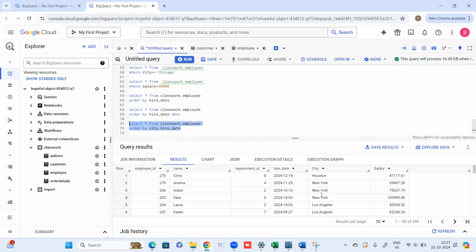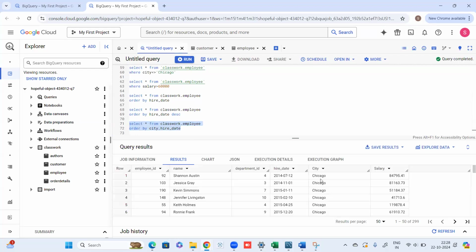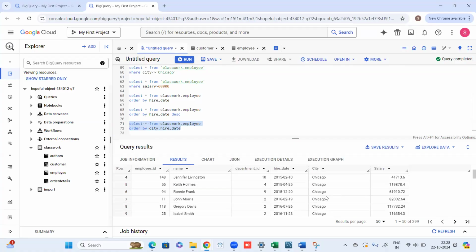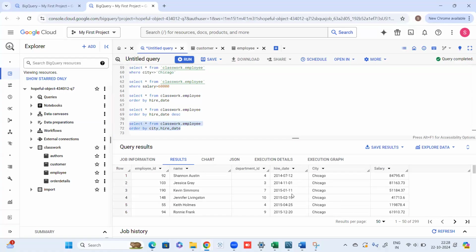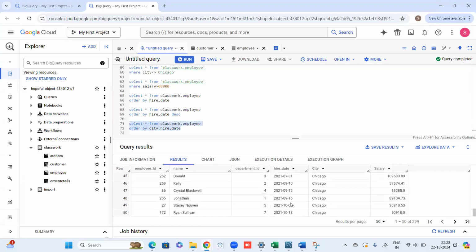So first, it is going to give me the data sorted by city, and within each of those categories of data, it is going to sort it by hire date. Run it. See, all of your Chicago comes first, and within Chicago, the hire date starts from earliest to latest. This has only 50 rows. If you move on, you will be able to see.